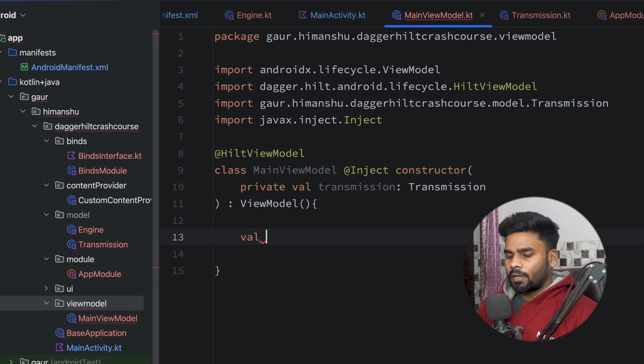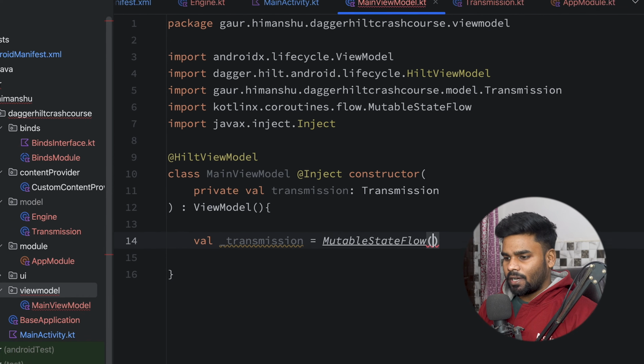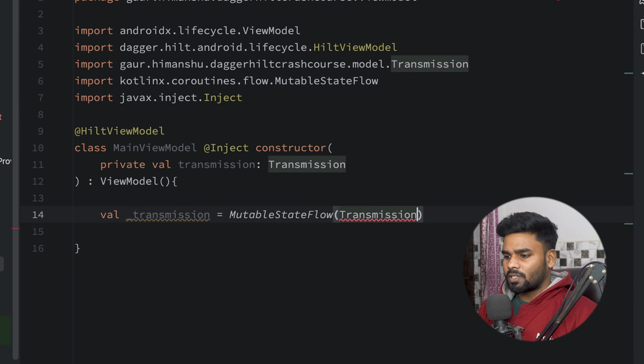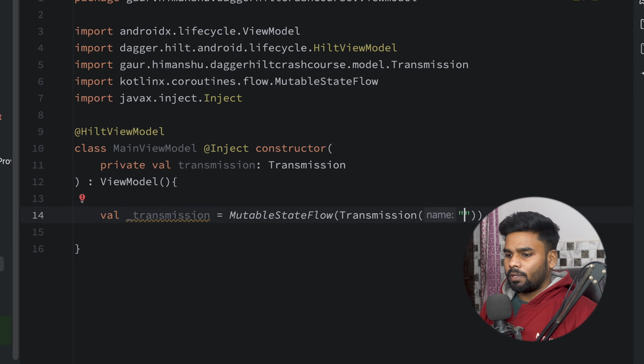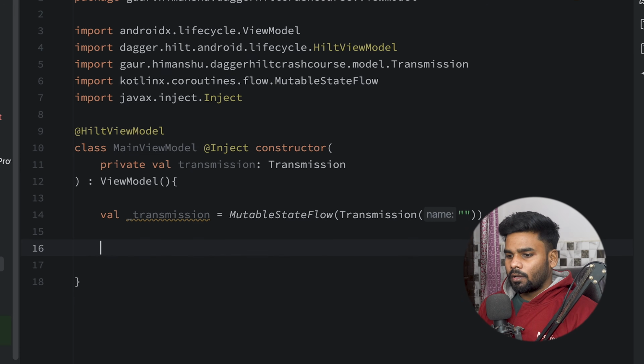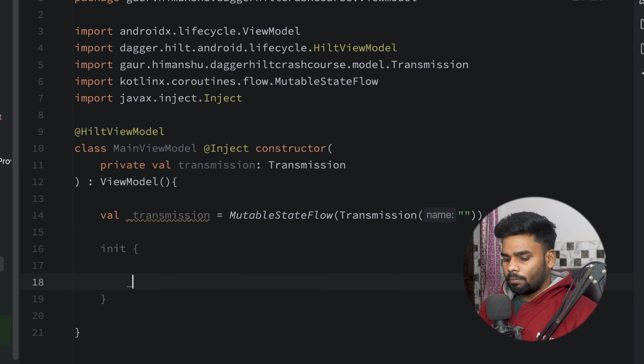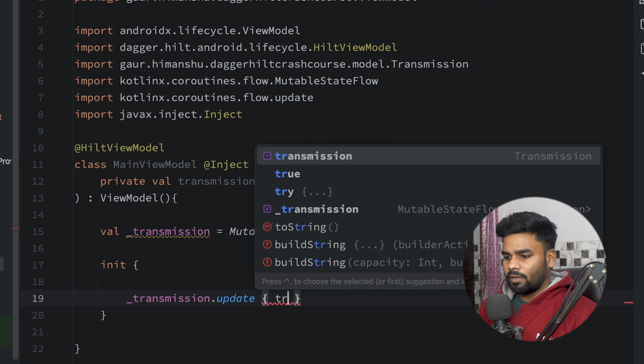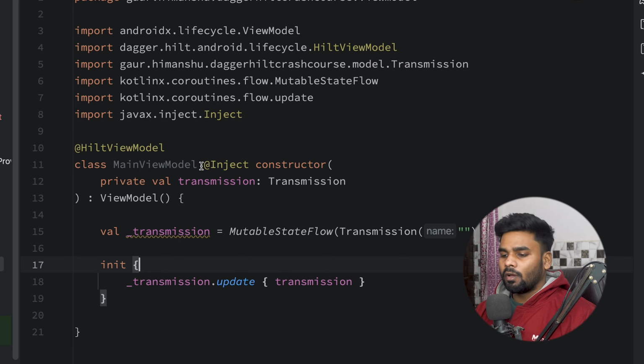Just below it I'm going to create a variable. The name of this is transmission. It's a MutableStateFlow. The initial value of this is Transmission, and in place of name I'm simply using an empty string. And in its init block I'm going to simply update my transmission value with the incoming transmission from the constructor.